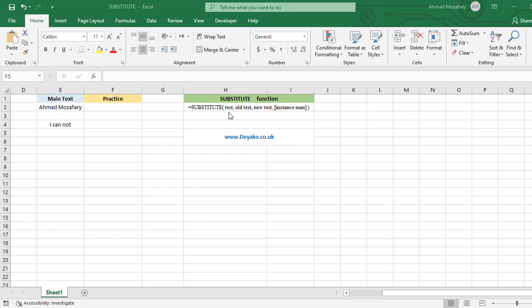Its formula is here, you can see it here. The first argument is text. It means the main text that we want to change something in, a part of it. The next argument is old text. It means the part of the text that we want to be changed. The next argument is new text. It is the text that we want to have in the main text instead of old text. And the last one is an optional argument that specifies which occurrence we want to change.